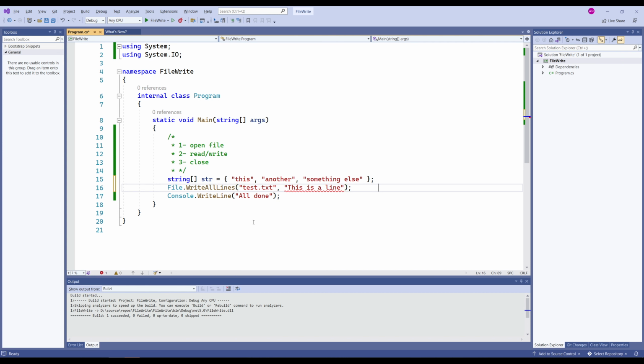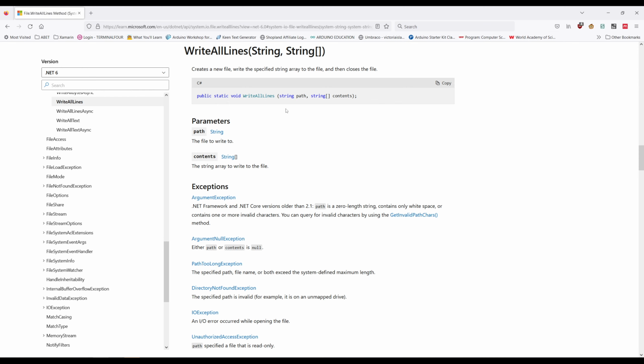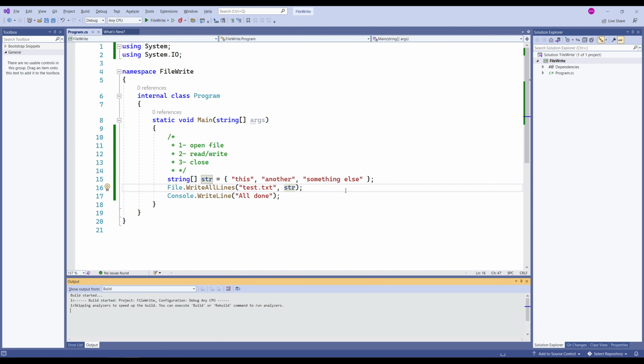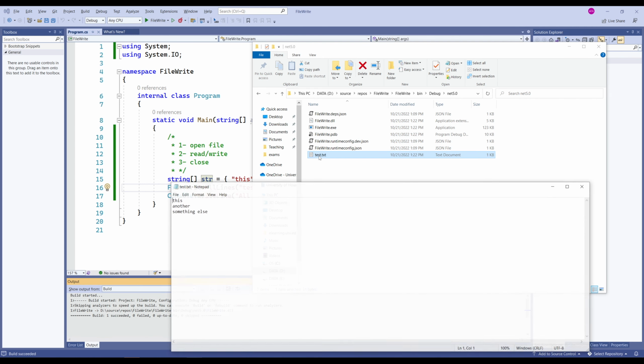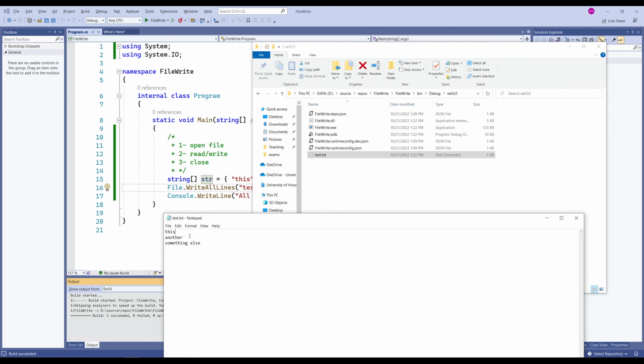The second argument, if you look at it, WriteAllLines takes an array. Can you see the notion? So it takes an array over here. So what I'm going to do is pass this str array. And now when I execute, I'm going to go to my file and look at it. It's going to write this, another, something else. So each one of these is on a line by itself. And this is something nice that we can do as well.